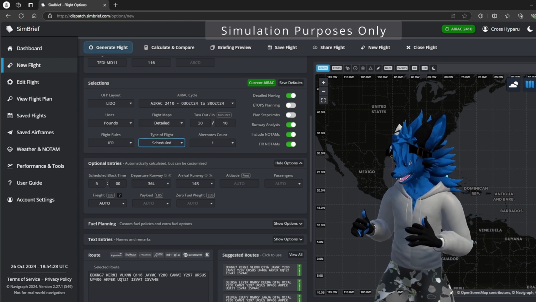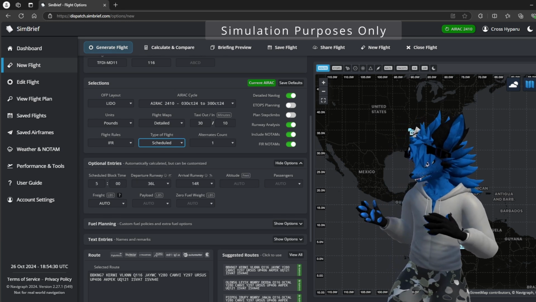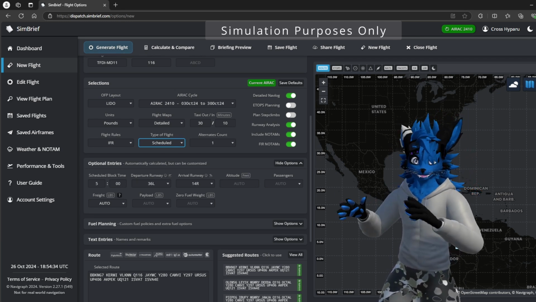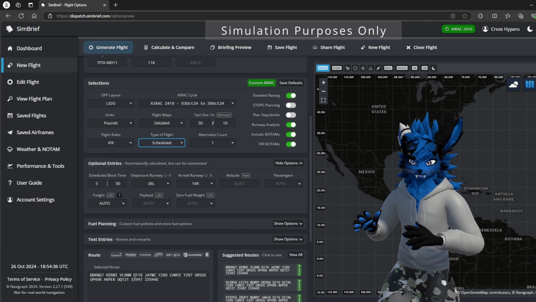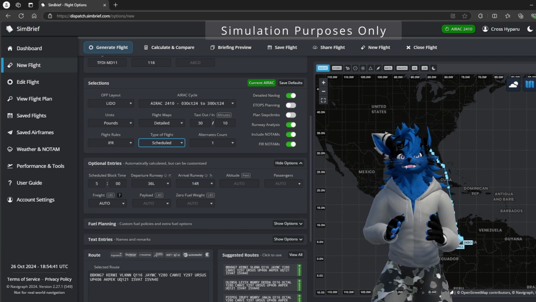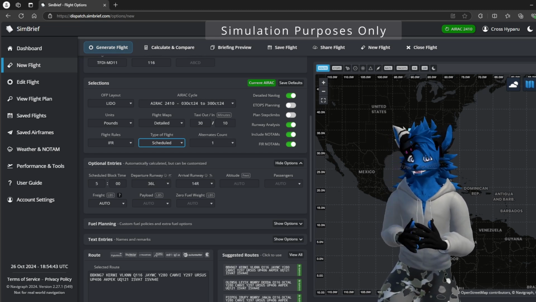Type of flight, we either have scheduled, non-scheduled, general aviation, military, or training. I leave that at scheduled. I don't mess with that too much. And by too much, I mean like not at all. And then alternate counts is set to 1. That means that Simbrief is going to calculate for 1 alternate airport for us.